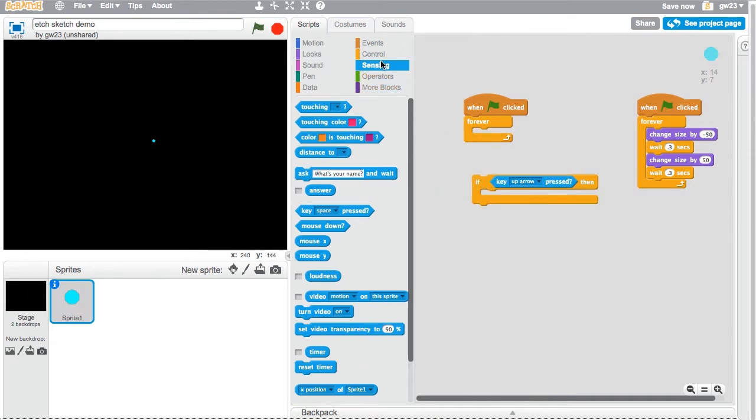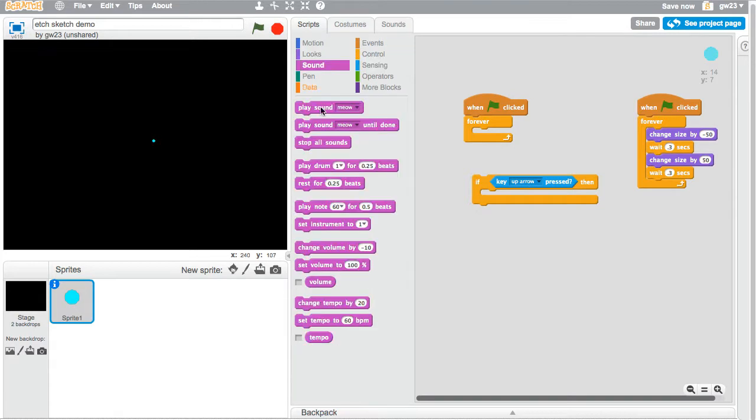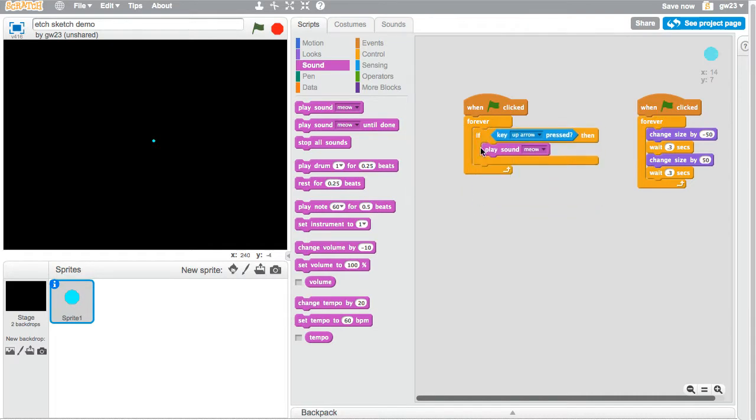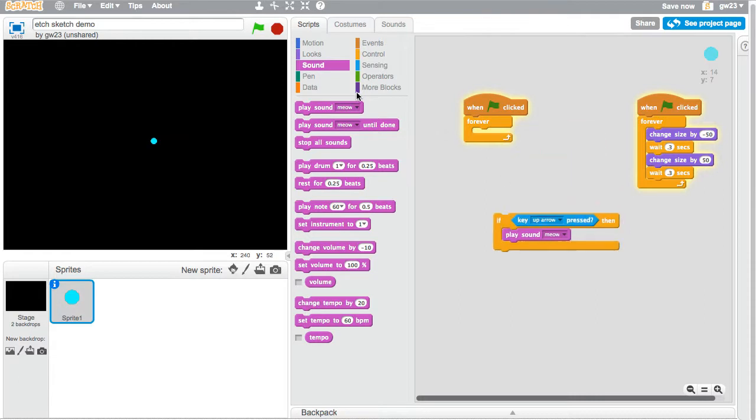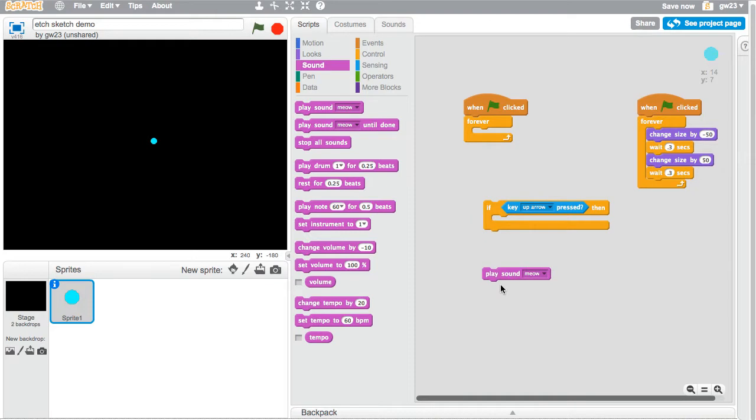And I can put anything in here. I could put a sound here if I want. Alright, so this will play a meow sound if the up arrow is pressed. So I'll start my program. There we go. That's a familiar sound for everyone in our class. So that's not what I want to happen.